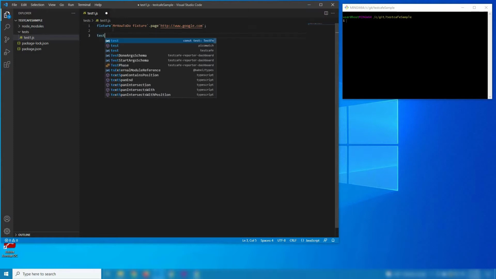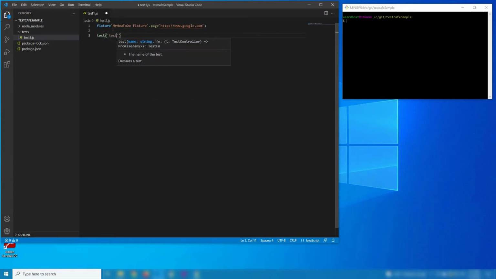The next part is creating a test. TestCafe makes use of JavaScript's async/await to run tests synchronously. I'll have that print to the console log.